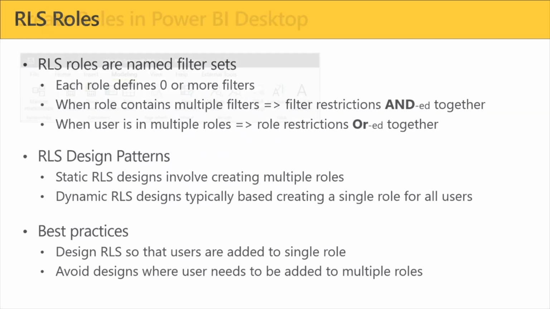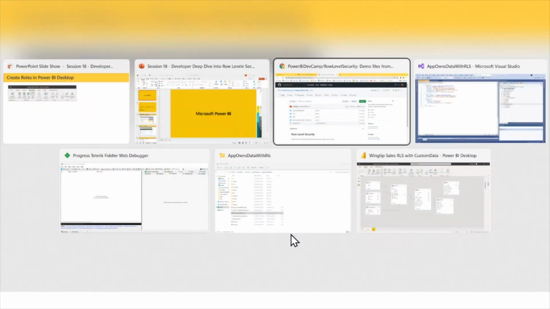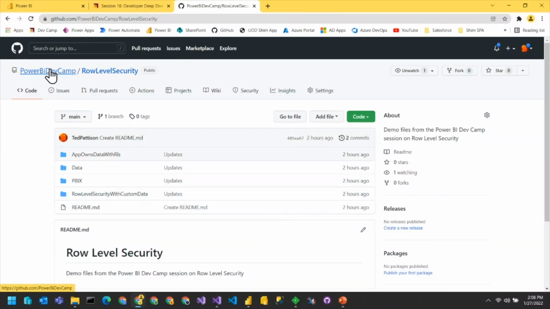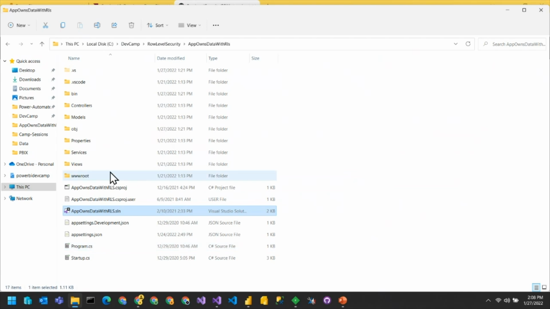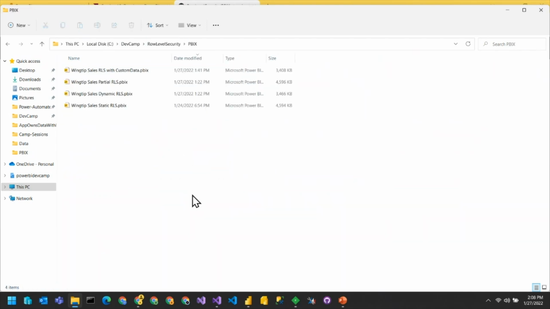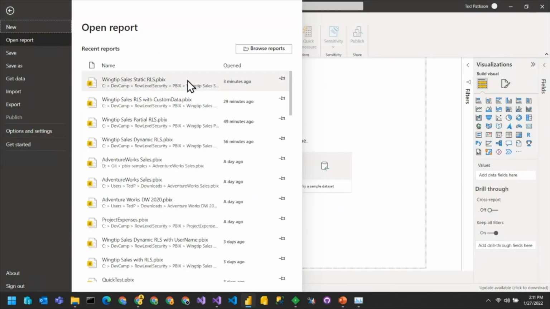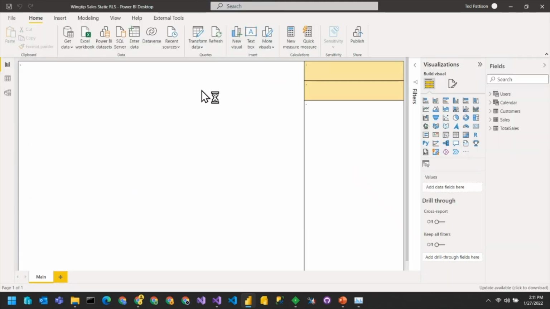Okay. Now, let's start off. What I'm going to do is go down, and remember that I pointed you to that particular GitHub repository. Inside there is a PBIX folder with the different files that we're going to be looking at. So if we go back to row level security and open this up, let's start with static RLS. With static RLS, you're going to create RLS rules, and typically you're going to hard code things inside there.